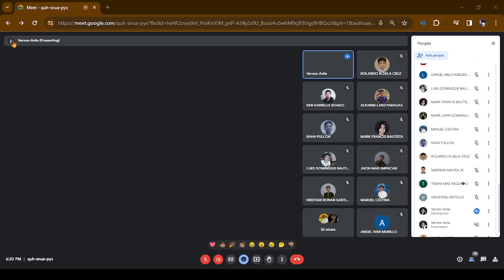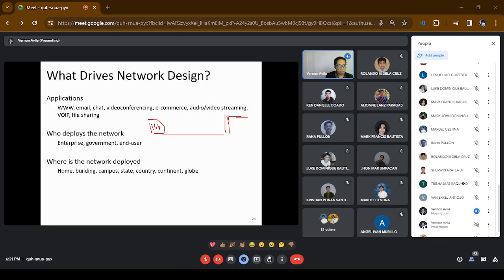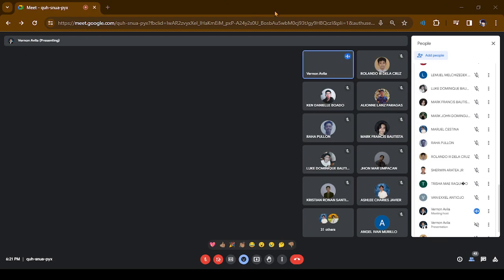Next is who deploys the networks. So papasok yung enterprise. This is more on enterprise private. This is a government type and we do have the end users. So each of these depends on specific requirements. So, medyo mataas if we're going to deploy our networks into an enterprise.